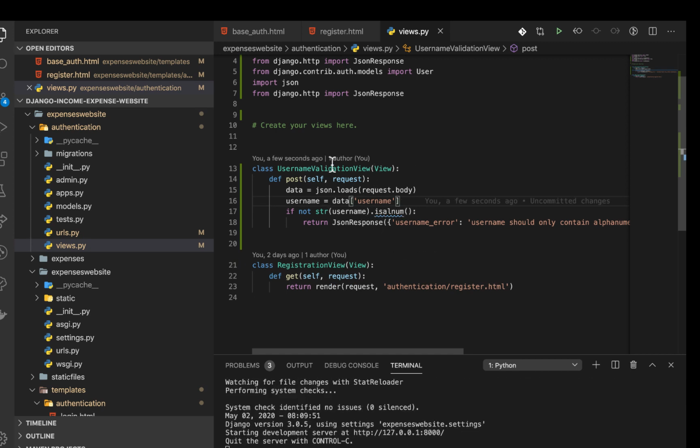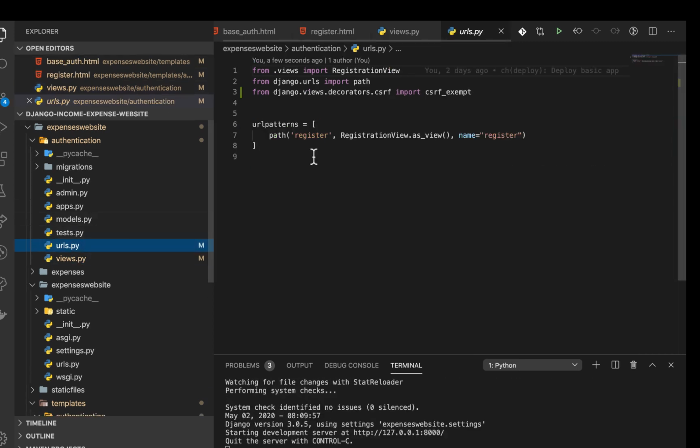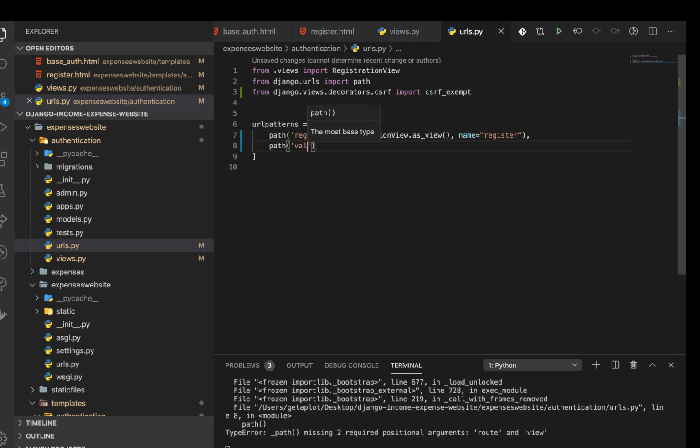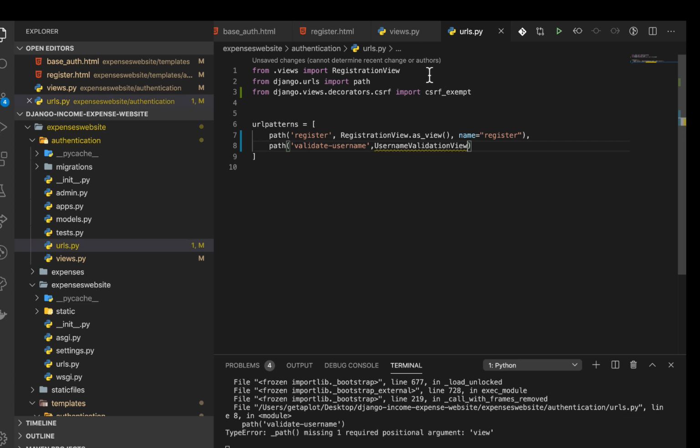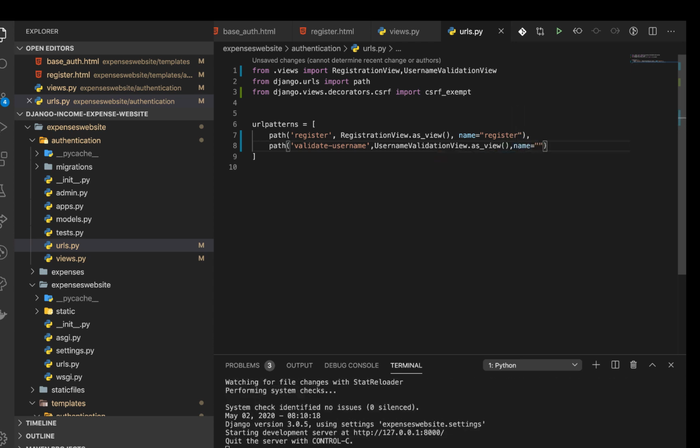The way we can test it out is we need to add the view to the URLs, just so our app can know about it. So in the URLs, create another path. This one is going to be, I'm going to call it validate-username, and then I'll bring in the view. Of course we need to import it, and we do it as views. Then we need to give it a name. So name equals validate-username.